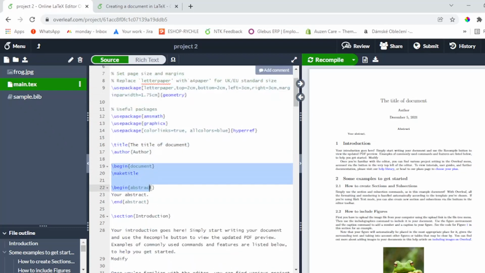Below the begin document, or between the begin and end document, you will see all the tags or the content of the document. We call it the body of the document. So here the make title, and then, for example, if you want to make an abstract, you just write begin abstract, end abstract. All the commands, as you can see, should start with \.